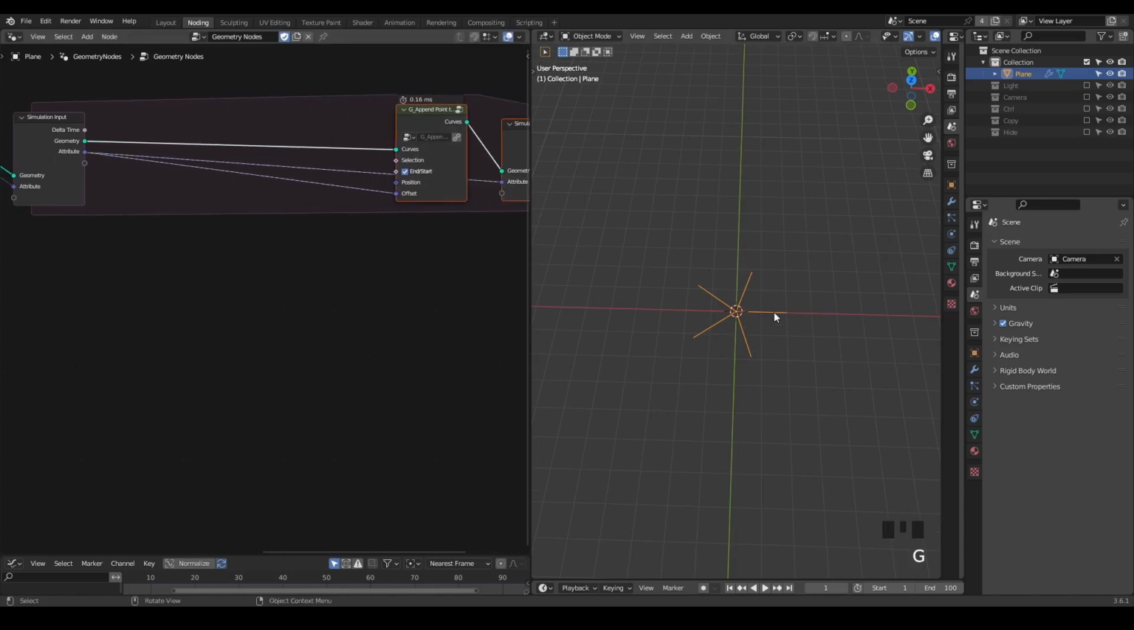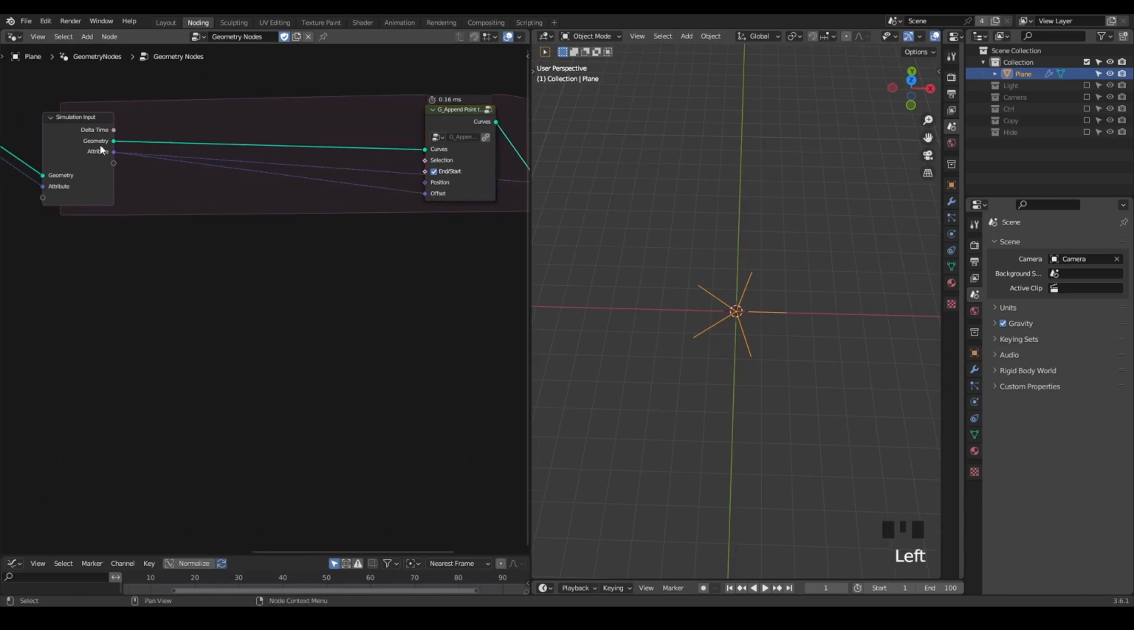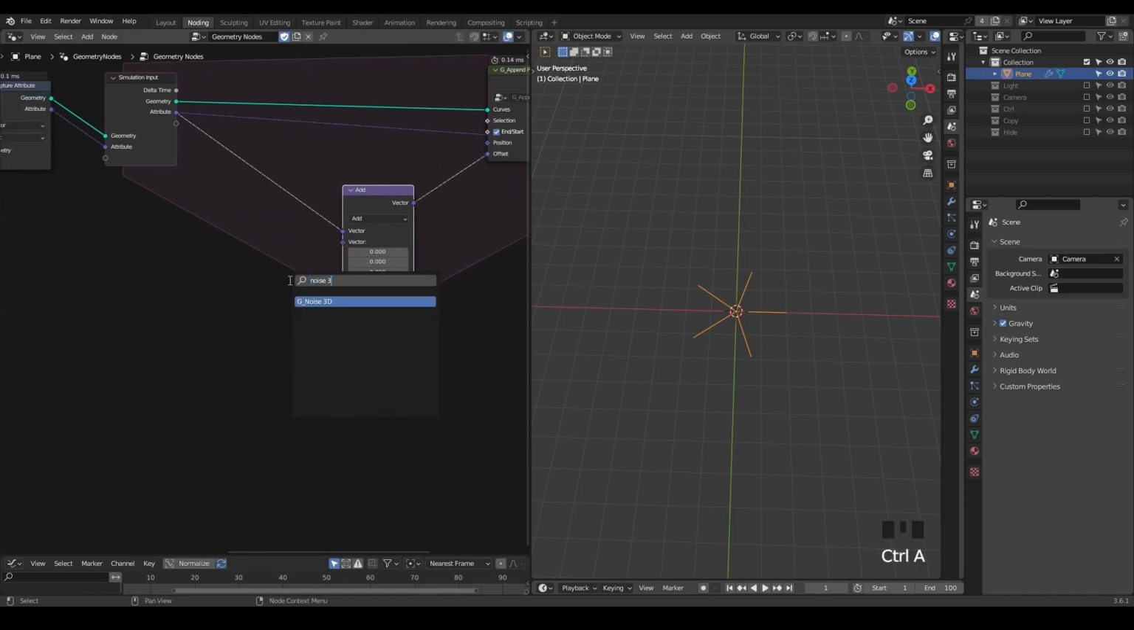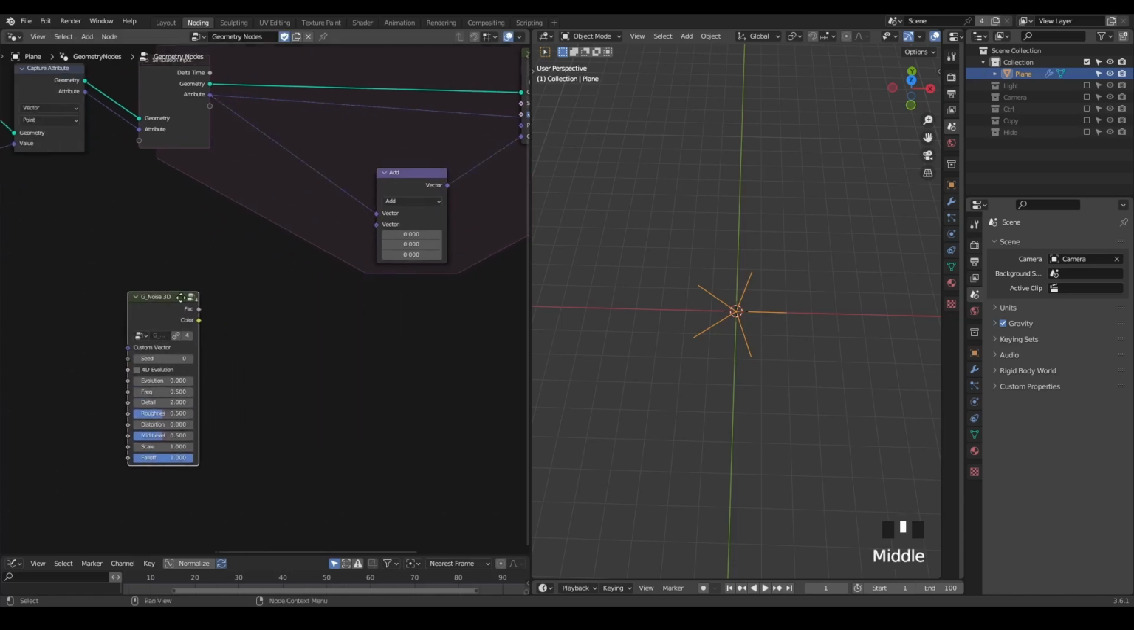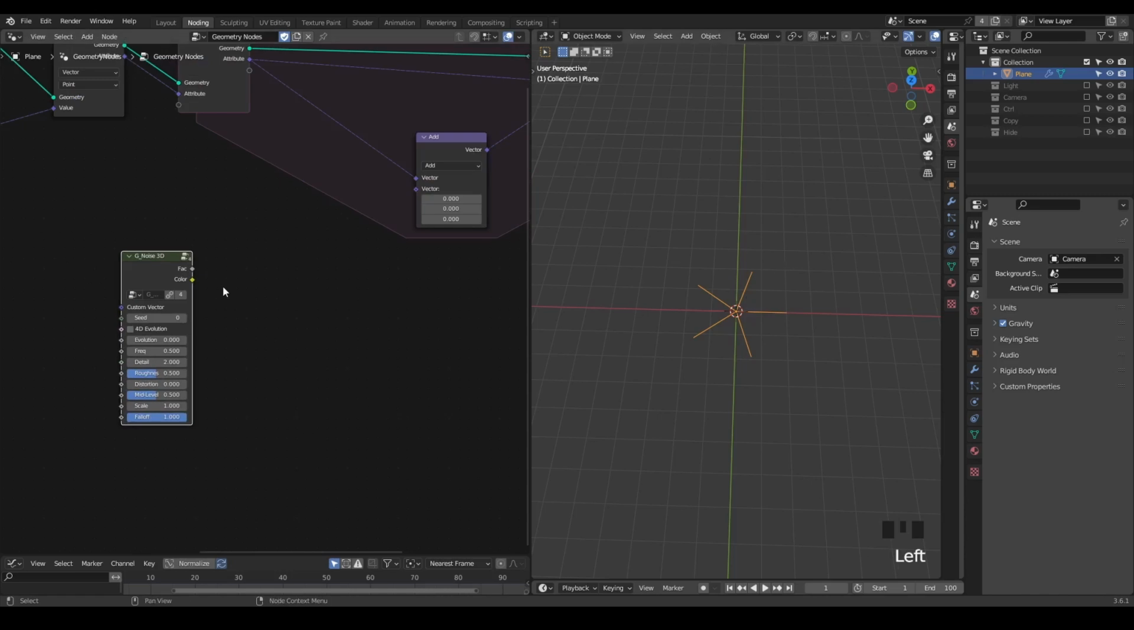And then we are going to create the branches and rotate that a little bit. So here what we can do is add a noise. Let's add a noise 3D. I want to keep this setup as 2D, so that we can have an effect that they are trying to hit each other, but without an actual intersection.